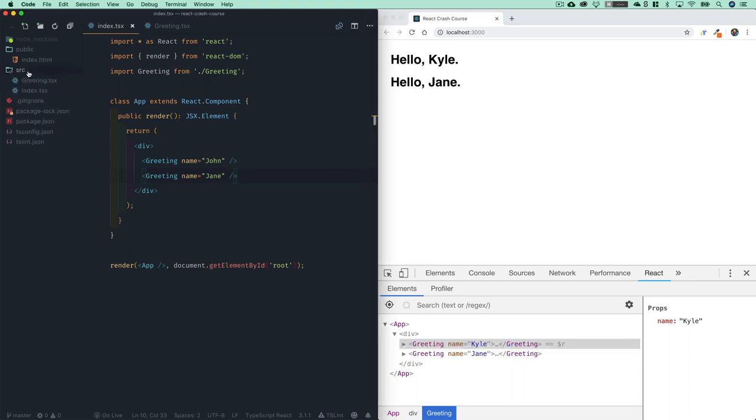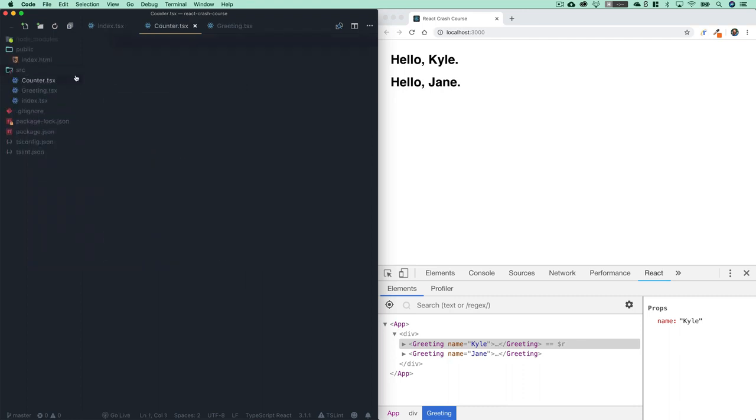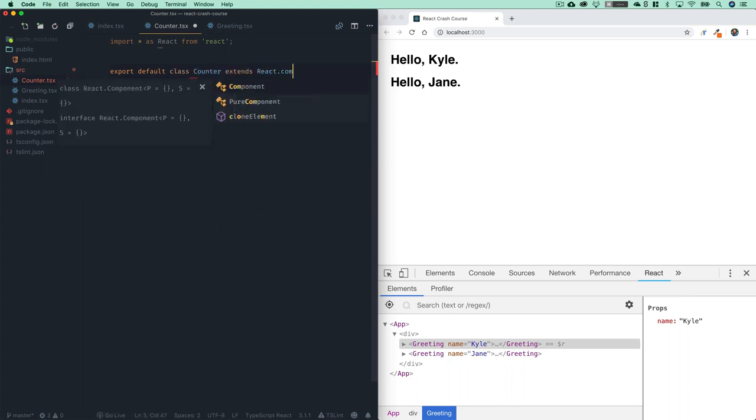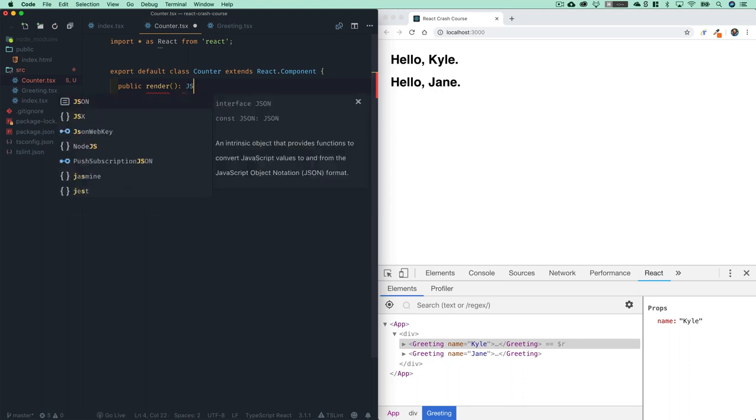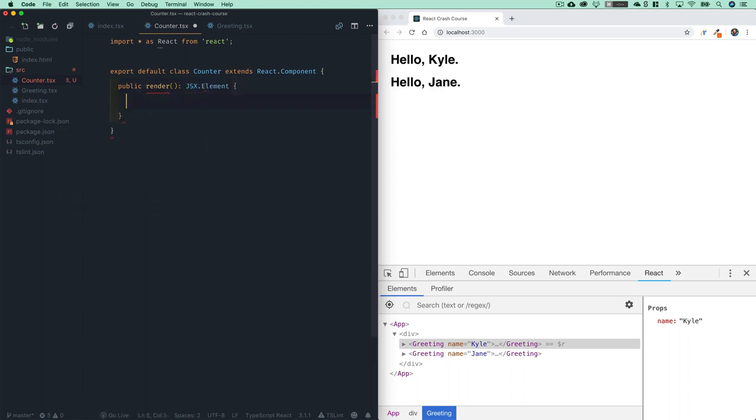In this case, I'm going to create a new file in our source folder called counter.tsx. And just as before, we're going to import star as React from React. And we're going to export a default class called Counter extends React.Component. And within this, we'll have a public render method that returns a JSX element. And within that, we'll go ahead and return some dummy HTML for now. So we'll put a div, and within that, we'll say count is currently equal to 0.